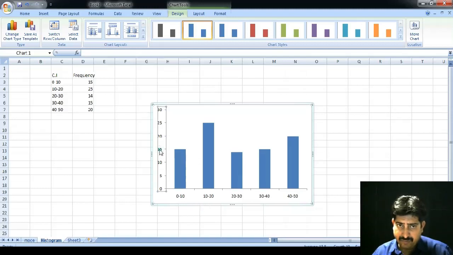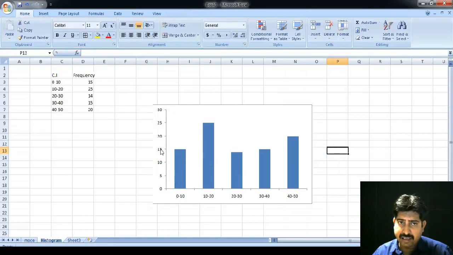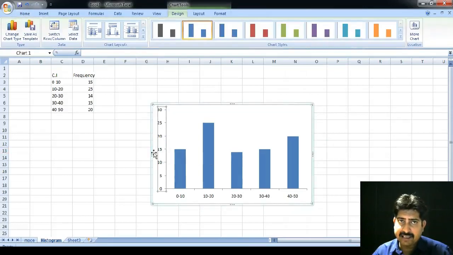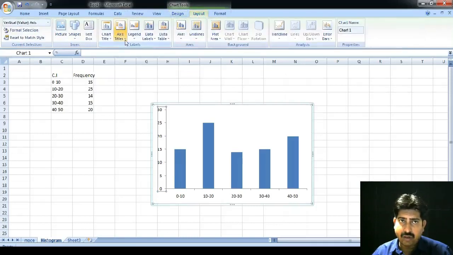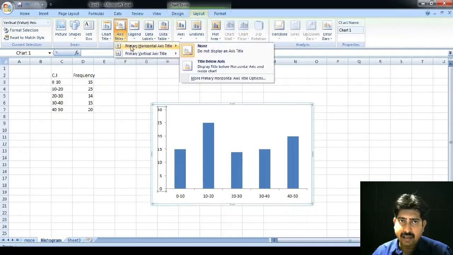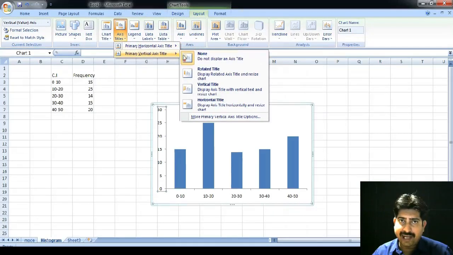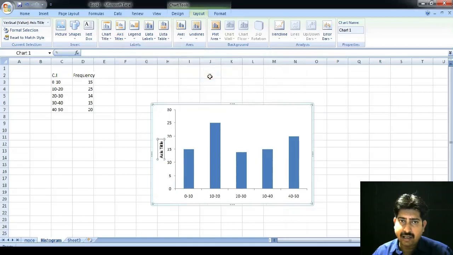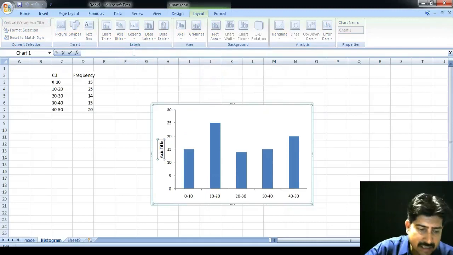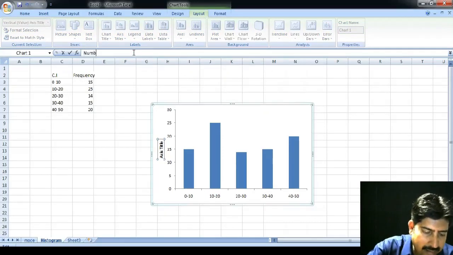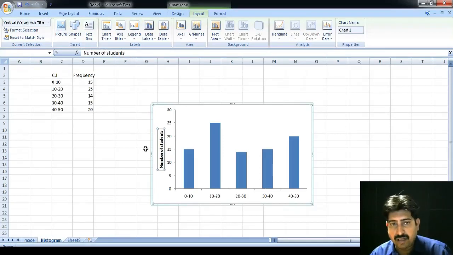Don't worry. First of all, click on this side. This is the y-axis. Now go to layout, second point, axis title, third, and then primary vertical axis, rotated, and here we will write it over the top of the ribbon like this, and these are number of students, so we will write number of students. Okay, enter. So we will have the name labeling over here.